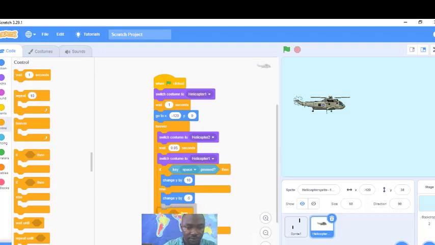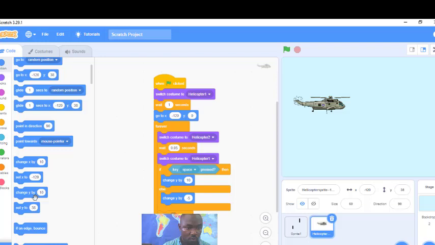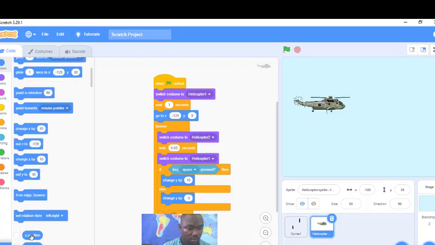Put it under this if then else. If Y position, so go to motion and say Y position.